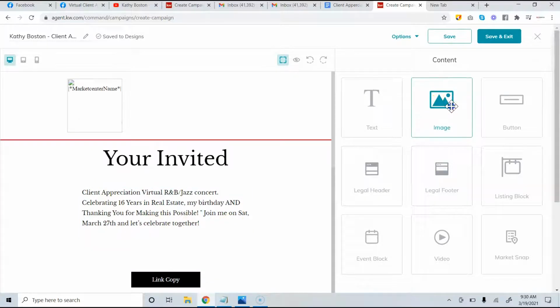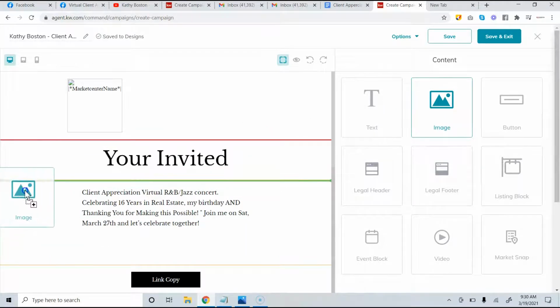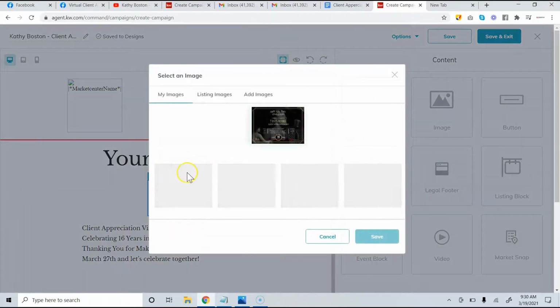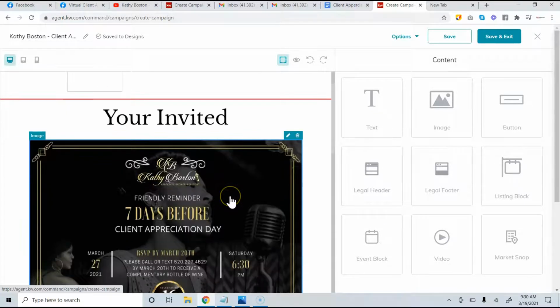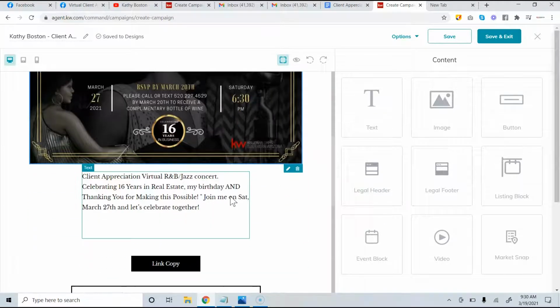One of the things I'm going to do now is add the image here. So I'm going to take this image and drag it over. And again, I want to go all the way to the right side. I find that works better. Then I'll just drop it in right there. And I already have your image there. I'm going to hit save. You're invited. So it has that there.